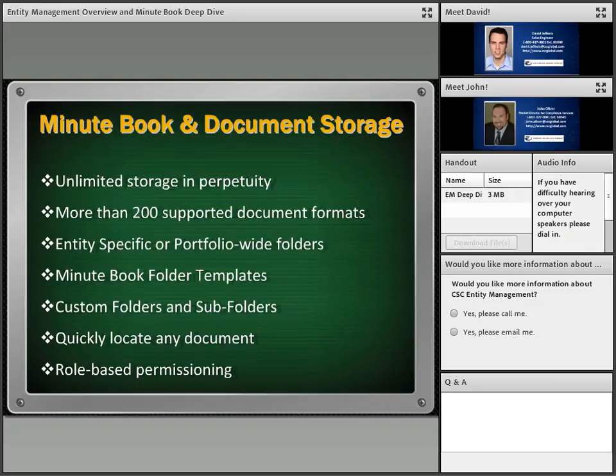And again, we had mentioned development in direct response to client feedback. We're proud of this because this is something we implemented in early 2015, and now our customers have the ability to create any custom minute book folder that they'd like with any subfolders within it.